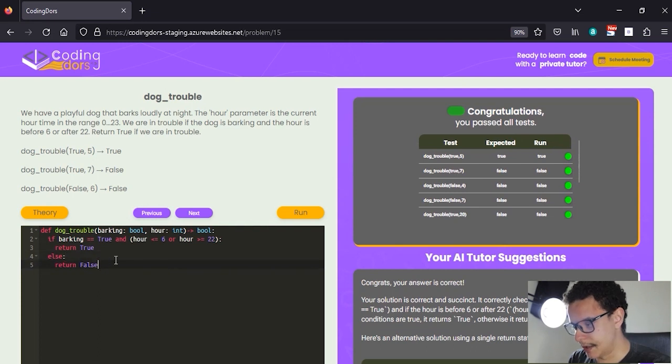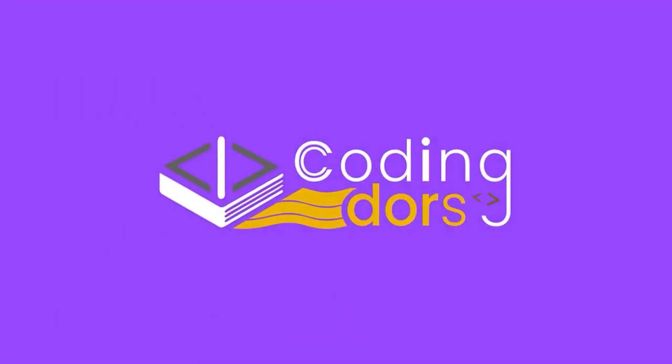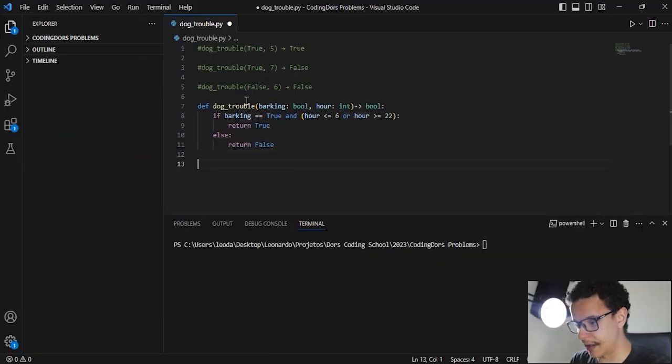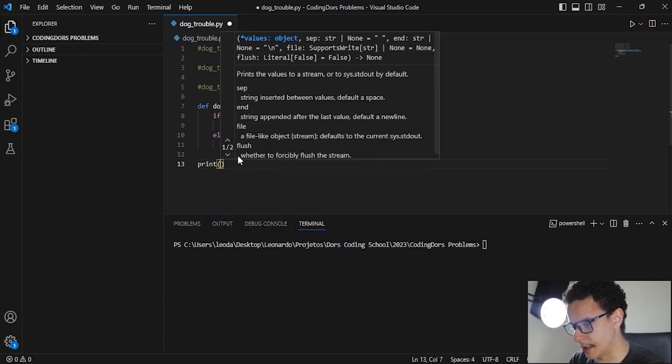Let's use run and debug in VS Code so we can understand a little bit more of this process. But it's pretty simple if we take a look. Here, let's give some values to barking and hour, right? Let's print so you can see, after all, in the terminal the results, and let's call the function, right?